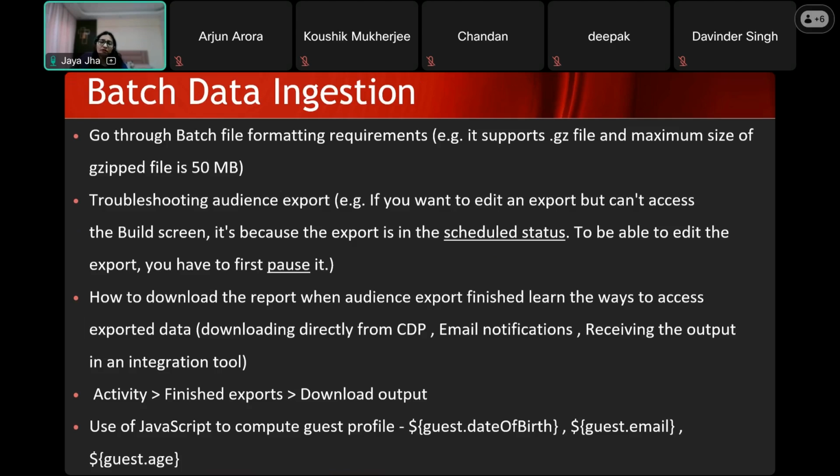So when a lot of audience export data is coming into your CDP and you want to analyze that data, what should you do? There is a way to download the report when an audience export finishes, to access the exported data. In this section, they have explained how you bring audience export data into your system, and if you want to analyze it, how you download it. There are multiple ways.